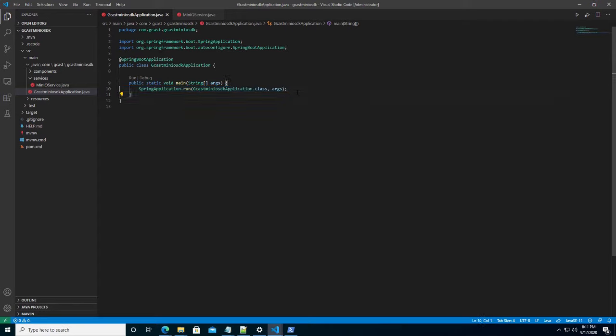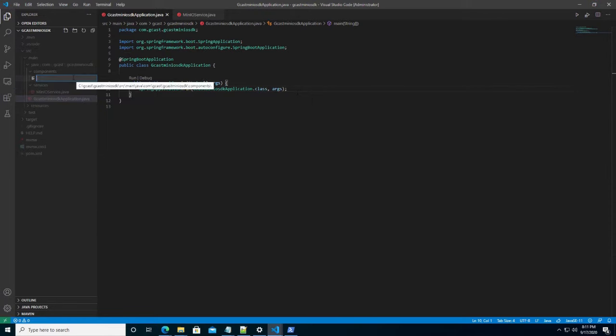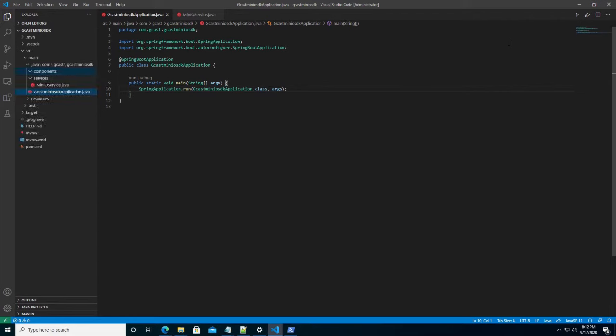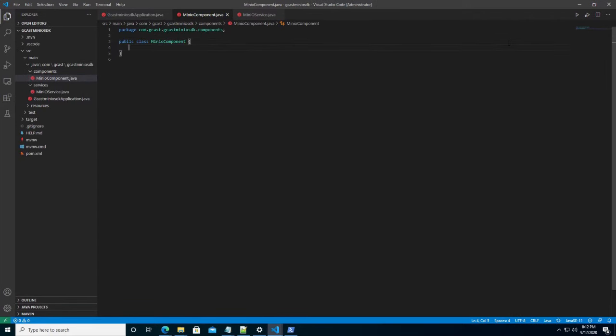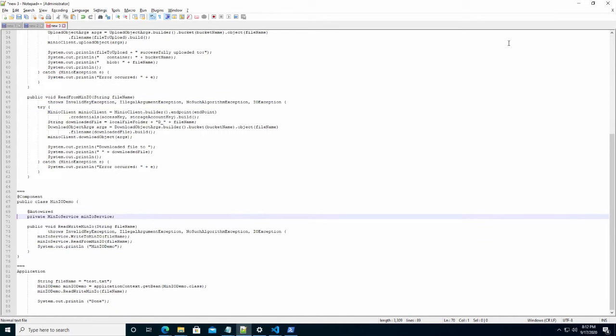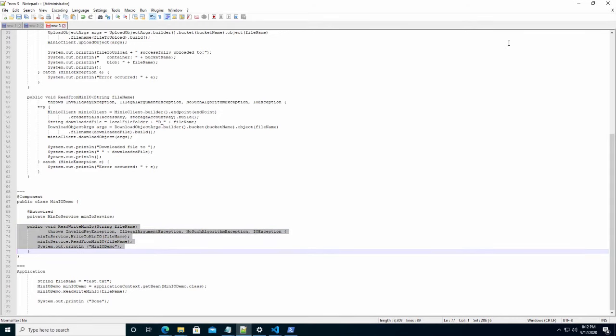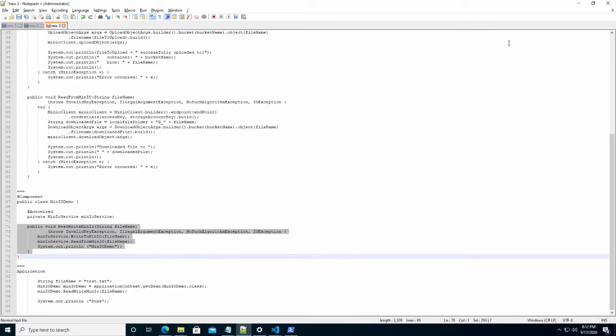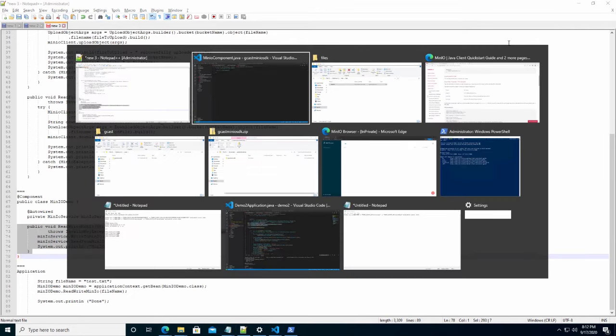And what I want to do to make this work is I'm going to create a component, new file. I'll call it, what am I going to call this? How about MinIOComponent.java right here, and that is a class. And the code for doing that is right here. I'm going to have a method called readWriteMinIO. It's going to call those two methods.